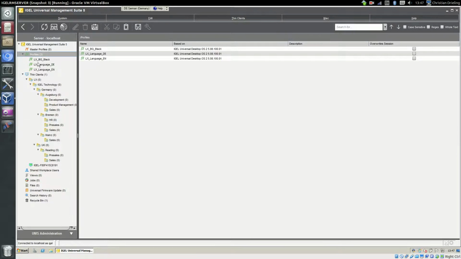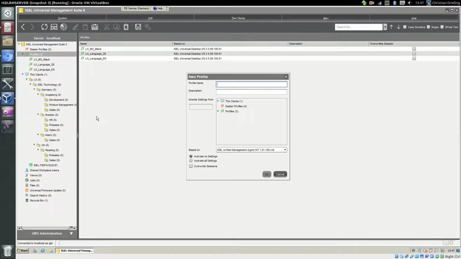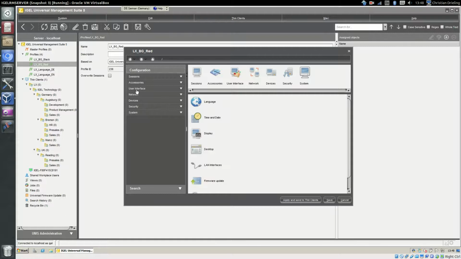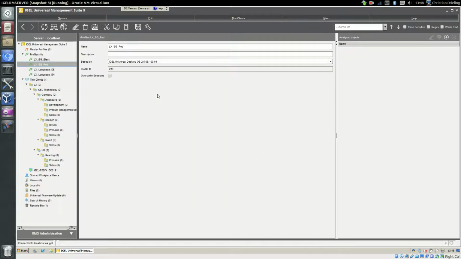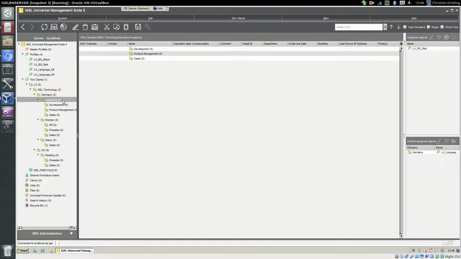The next profile I want to configure is also for the background image, so I will create a profile called background red in this case. I will assign it to Linux operating systems. Going to user interface, desktop background, switching it to IGEL red, save. And this I will assign to Augsburg.